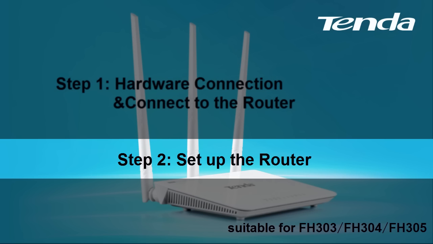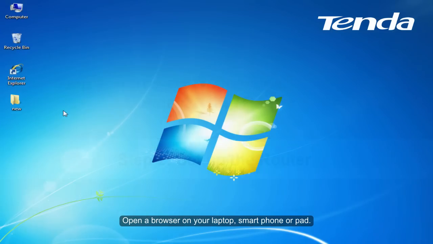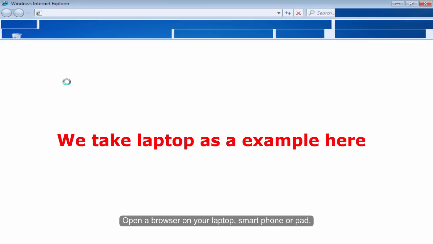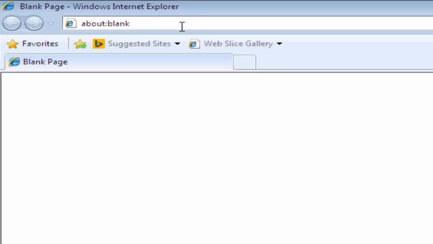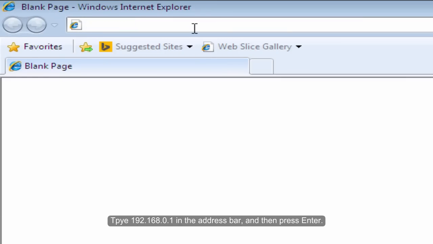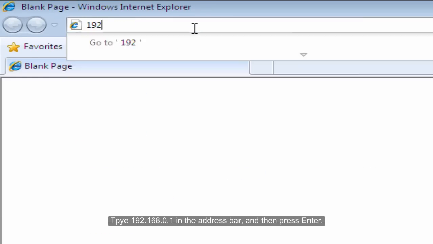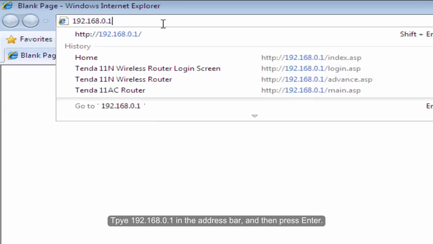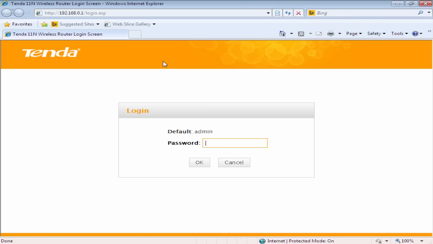Step 2. Set up the router. Open a browser on your laptop, smartphone or pad. Type 192.168.0.1 in the address bar and then press enter. The default login password is admin. Type in admin and then click OK.